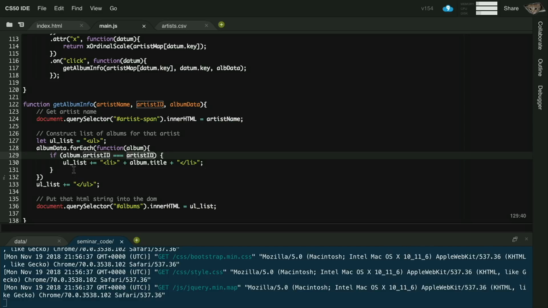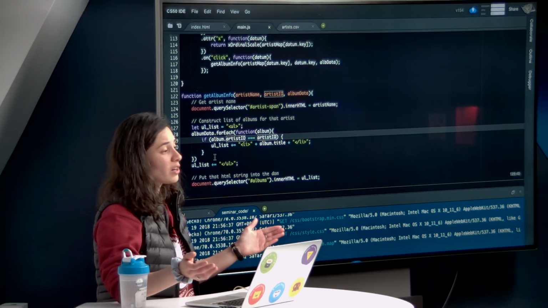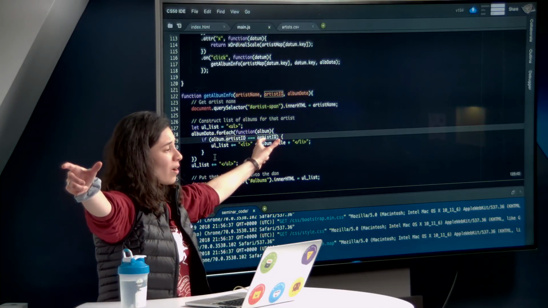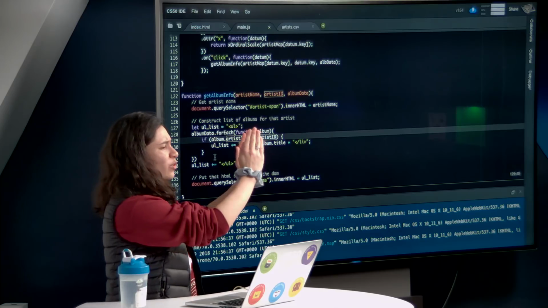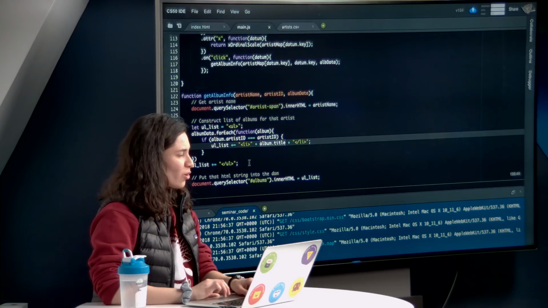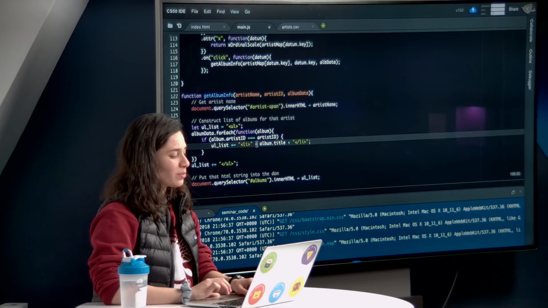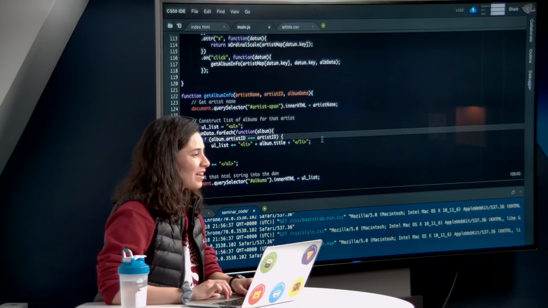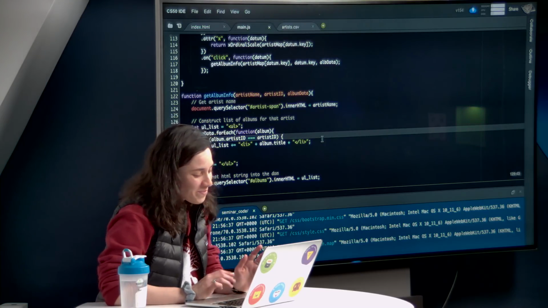If I console logged this UL list for you, you would see that it's really just an ugly string of HTML. It has two UL tags on the outside and a bunch of LIs on the inside, where the thing within the LI is really just this album title. Notice that I'm using this JavaScript string concatenation operator, and I like it a lot because you can do really fancy things with it.